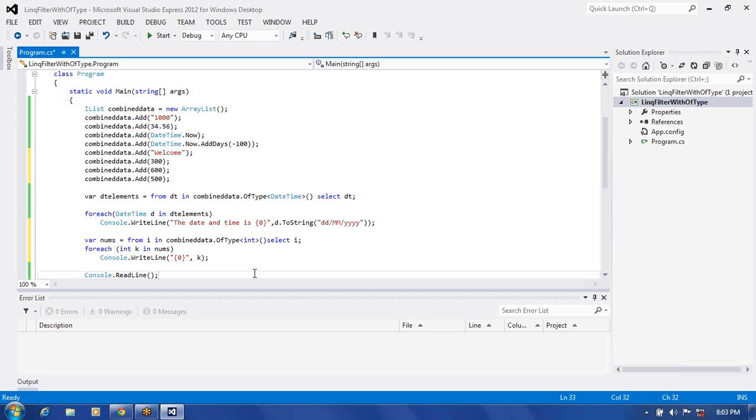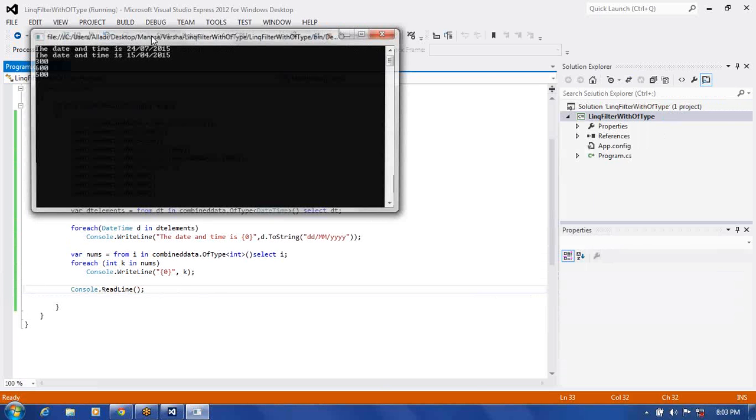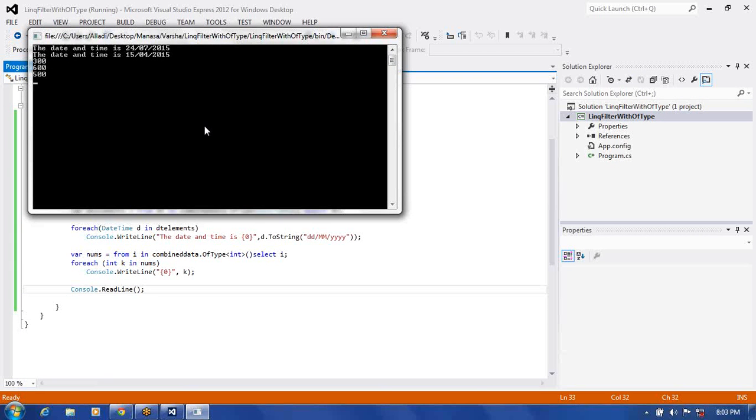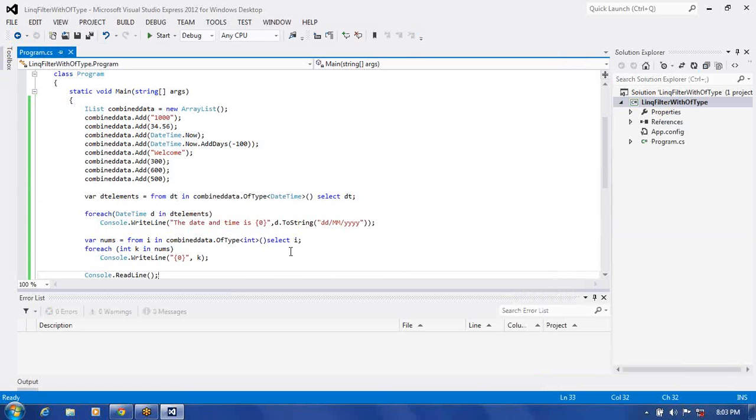How to select data in such cases now? From i in combinedData of type int, it's going to select only integer data. Let us see first of all what data prints here. It's going to print 300, 600, 500. That's coming fine. But I want to select data which is greater than, say, 300.